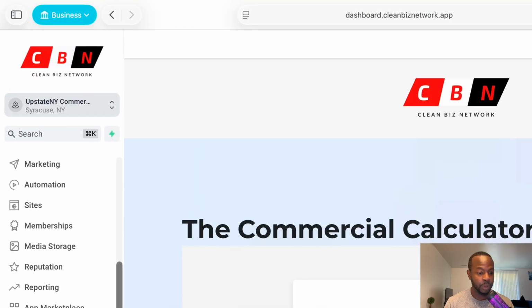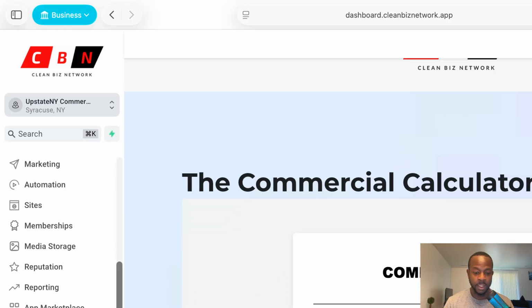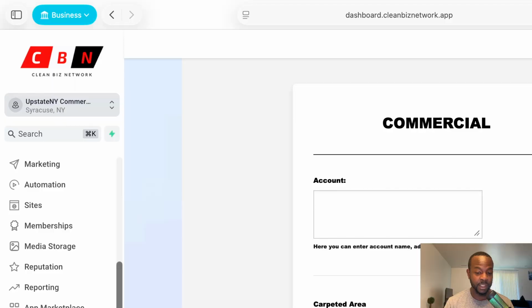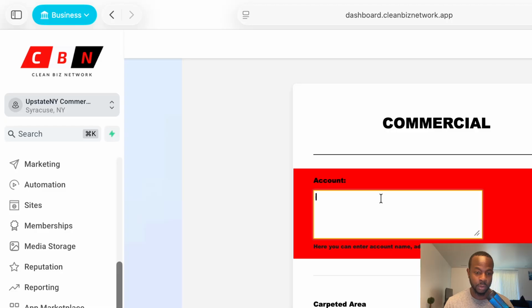So now, once we go into the bidding calculator by the Clean Biz Network, you just have to put in information that you have put on when you were doing your walkthrough. So the account is the location or the building, right? So right here it gives you all the information. Here you can enter the account name, address, phone number, etc. So if you have that, put that.